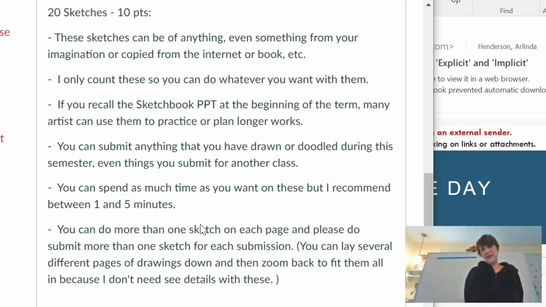You can spend as much time as you want on these, but I suggest between 1 and 5 minutes. You can do more than one sketch on a page. I had one student do one of those, I forgot what they're called, flip books, where you do a little scene on the corner, and then when you go, it looks like it's moving, like you do somebody running or somebody throwing something for a dog. And they did like all 40 of their sketches like that, and that's fine too. They're your sketches.